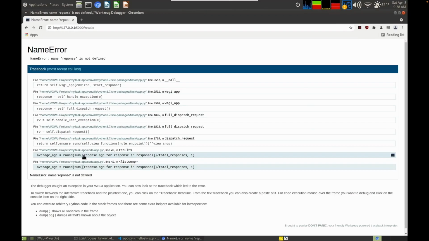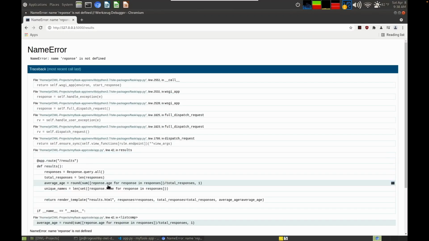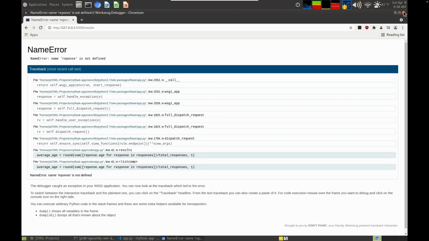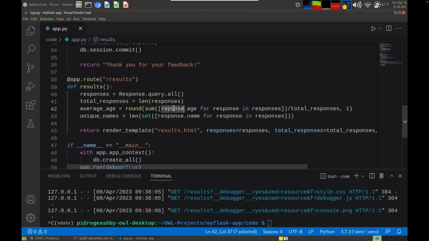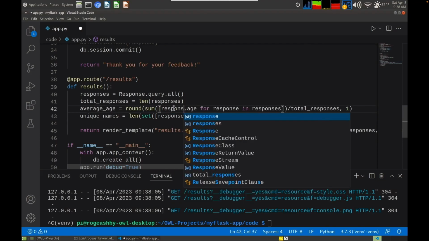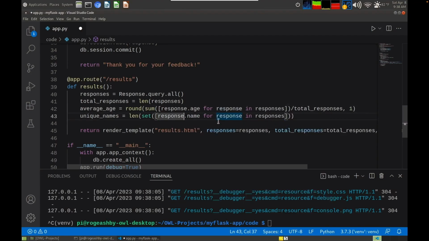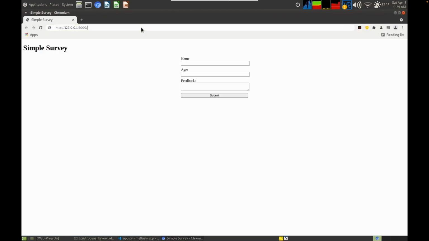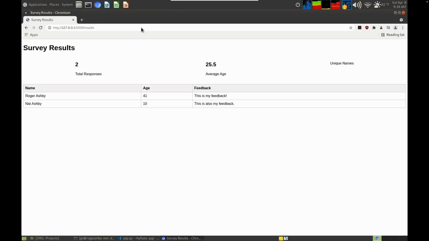It's saying that there's an issue with response again. Oh, you know what? It's spelled wrong there as well at the beginning of the thing. All right, so close this. Okay, and then go back to our app. Responses. Okay, save, run the app again, go to /results, and there it is. All right, so we have 2 responses. Average age is 25.5 because of those 2 things. The unique names doesn't seem to be working.